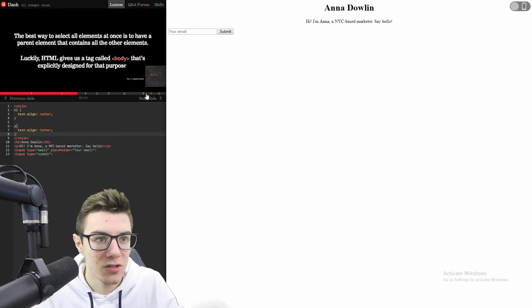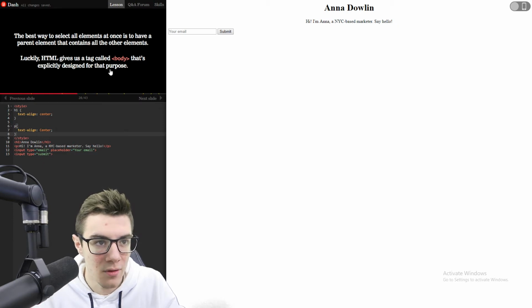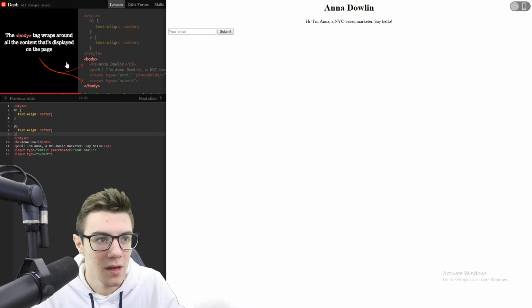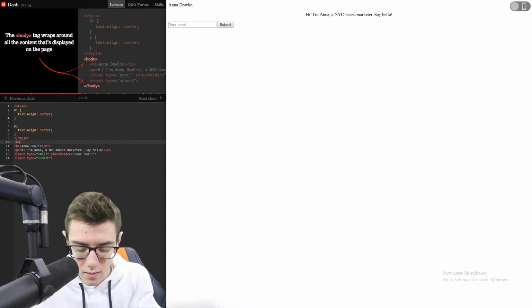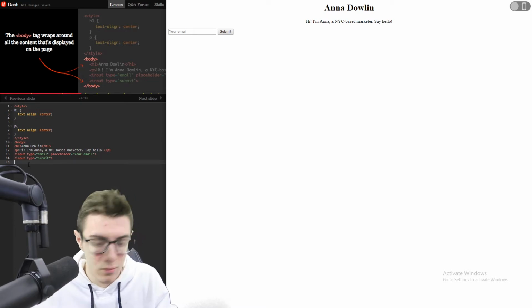The best way to select all elements at once is to have a parent element that contains all the other elements. Body, yeah. Luckily, HTML gives us a tag called body that is explicitly designed for that purpose. The body tag wraps around all the content that displays on the page. So everything from here right down to here.